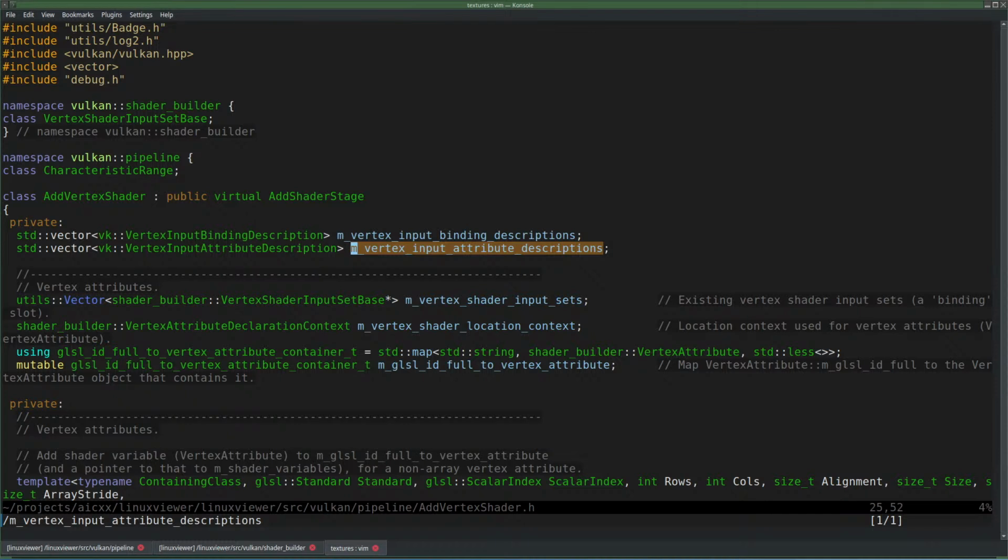Really? Like, really? There is another vector that is not being used at all, anywhere. Ridiculous.